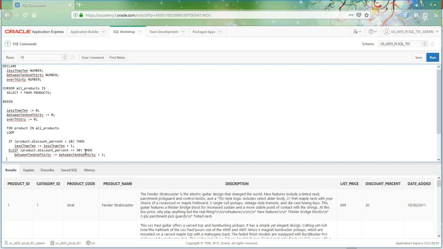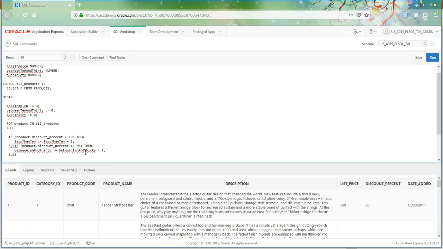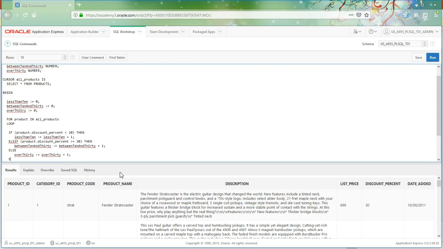And then finally, else, this is our end no matter what. If it doesn't match less than 10, it doesn't match less than or equal to 30, the final thing I just do, I don't need a then at this point because it's just an else. I will set my over_30 to be equal to over_30 plus 1, and I will have my END IF statement.